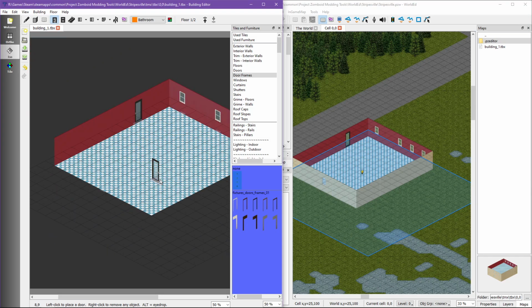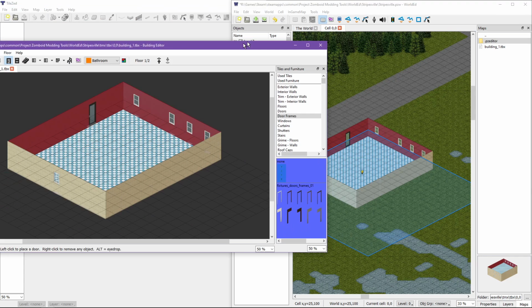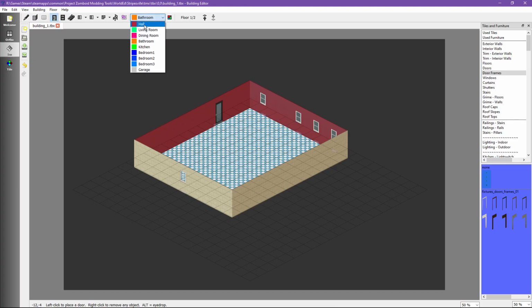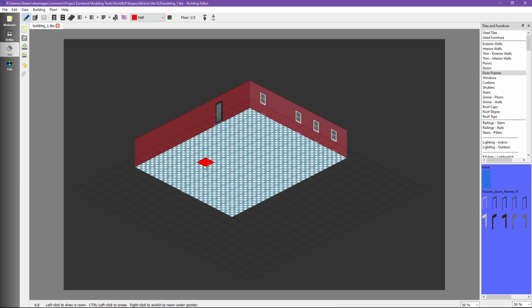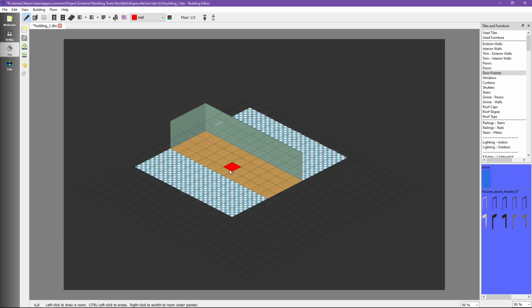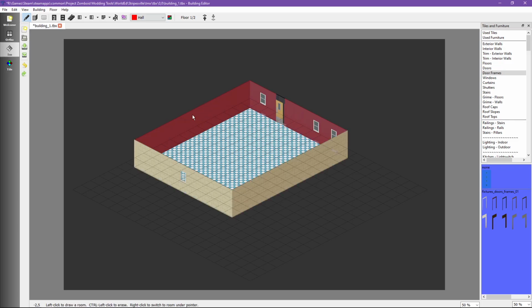Great. So that's effectively it in terms of the main uses for the building. From there on out, you can effectively use this building editor to create any type of house that you want, whether it has halls or not.